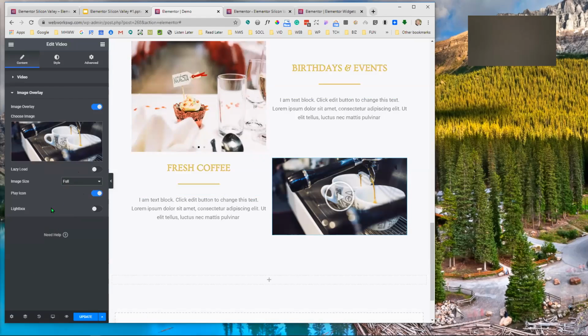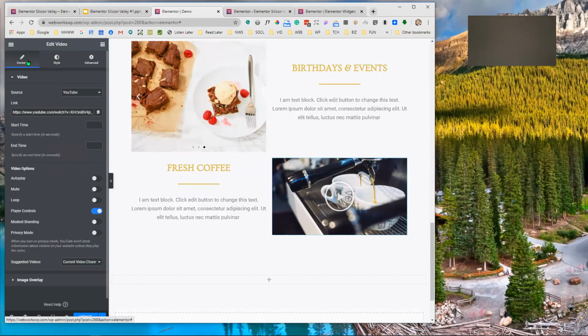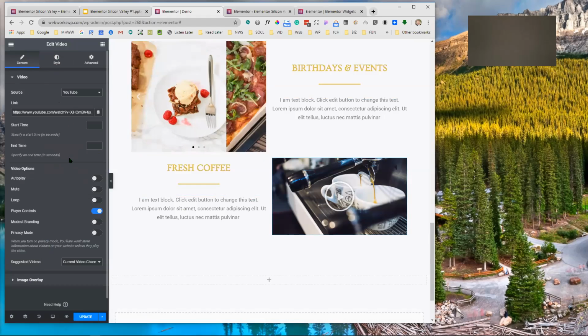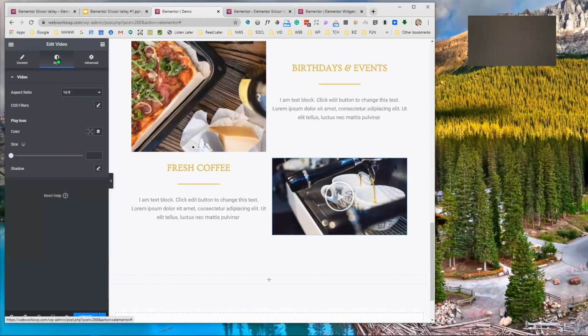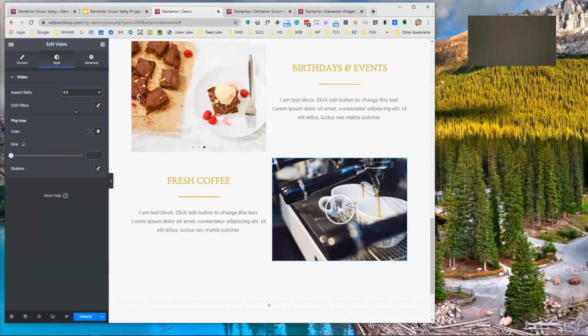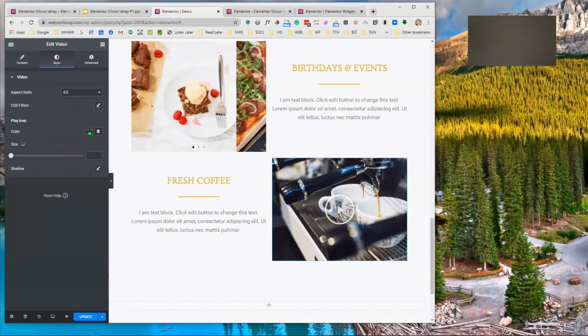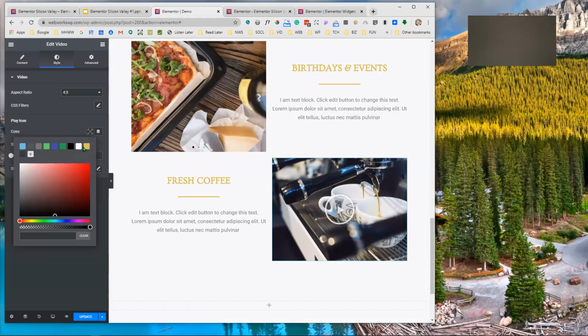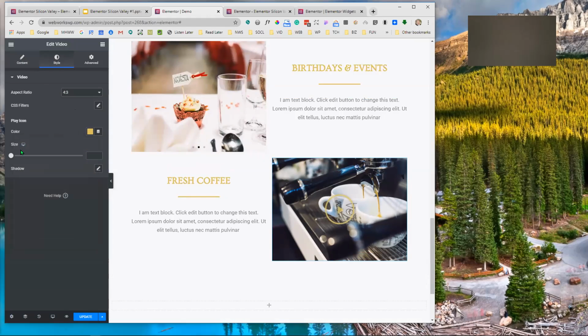So where'd the triangle and circle come from? Was that something you created ahead of time? That's the image overlay for video. Oh, okay. It's built in. You can change the style. So this is actually a 4:3 ratio. The playhead, you can change the color of that if you wanted to do yellow here. Okay. Change the size of that as well.